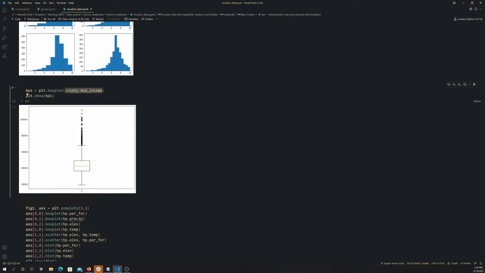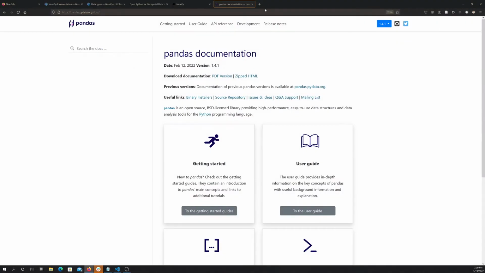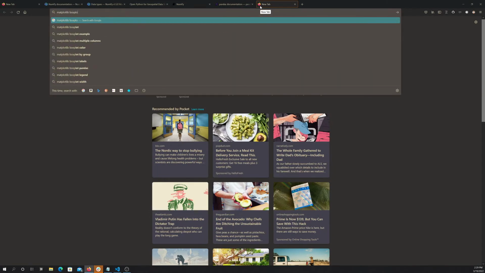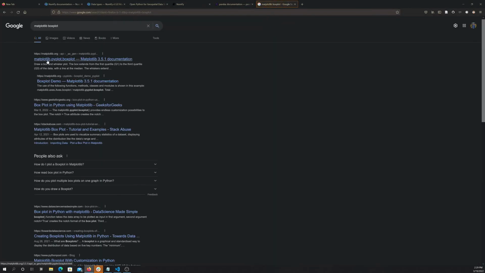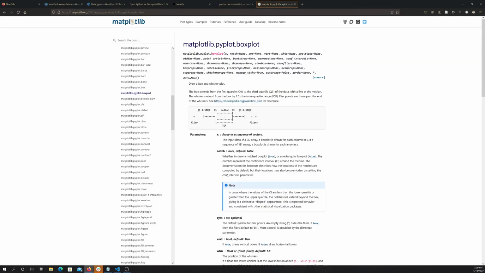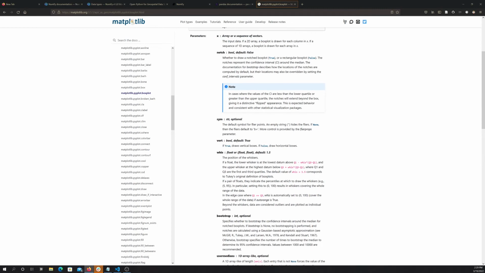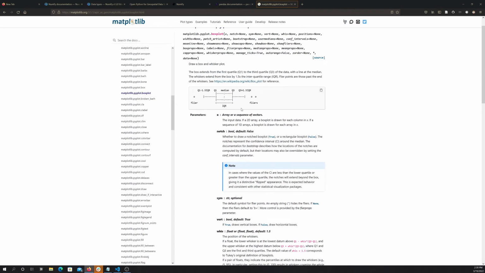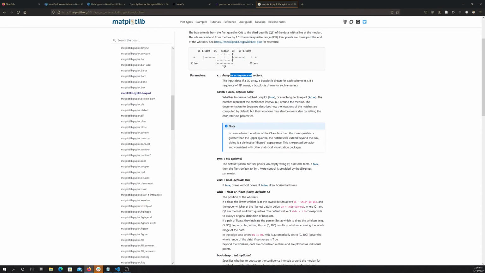In fact, this is a good time to look at that. So let's Google Matplotlib box plot. Okay, so matplotlib.pyplot and then boxplot. Let's see what arguments there are that you can set. Parameters: it takes an array or a sequence of vectors, which is basically the data that we fed it. Notch: whether to draw a notch box plot, true, or a rectangular box plot, false.